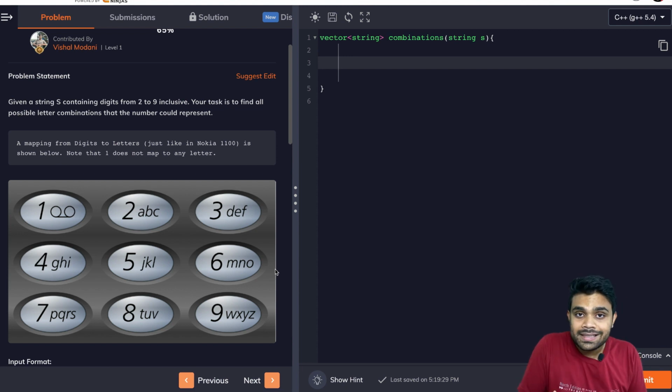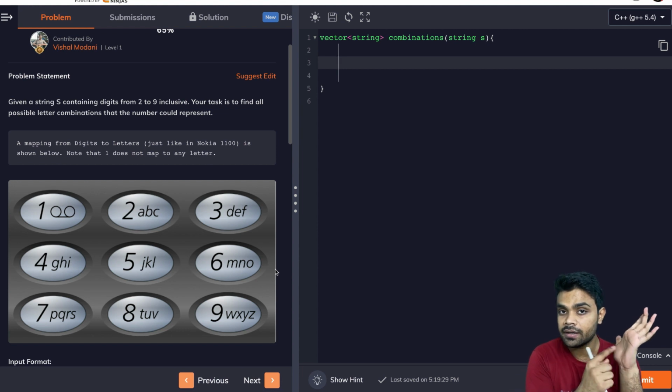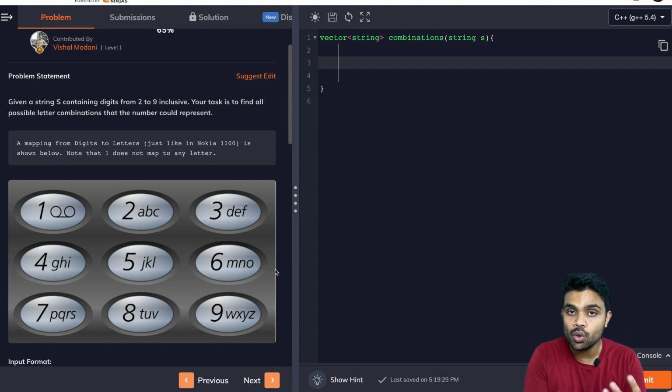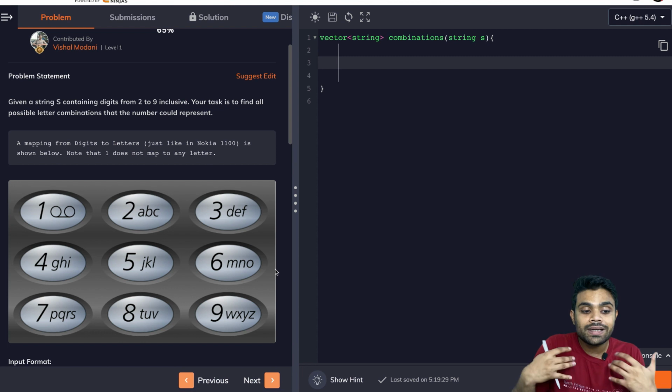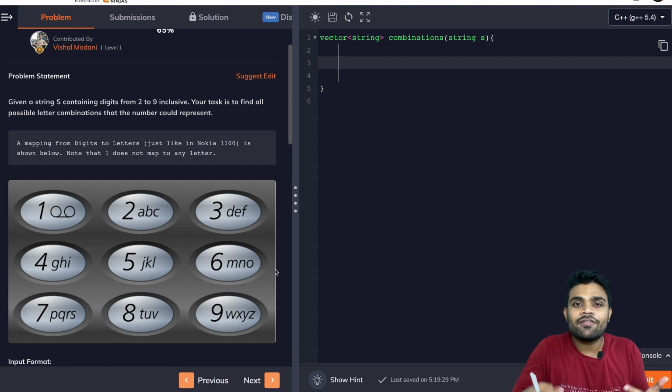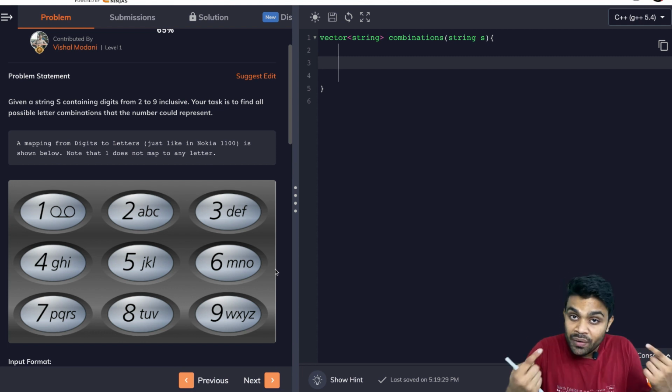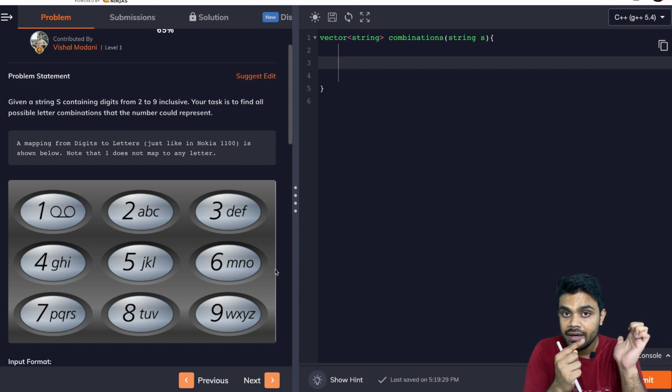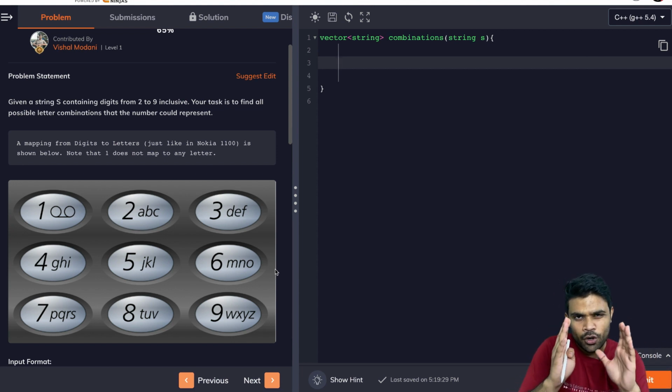Now let us say if a person wants to type U, he will have to press the button 8 two times. He will have to press it two times frequently, tuck tuck. That's going to give him a U. And if that person wants to type, let's say V, he will have to press the button 8 three times, frequently, tuck tuck tuck, and he will get V.